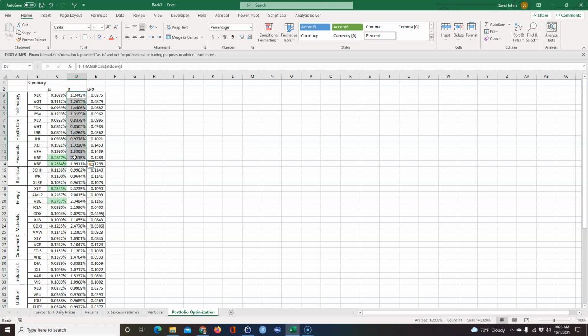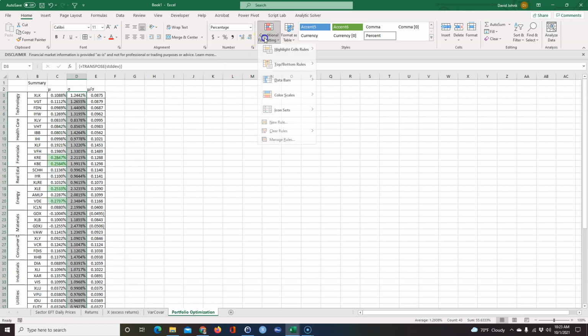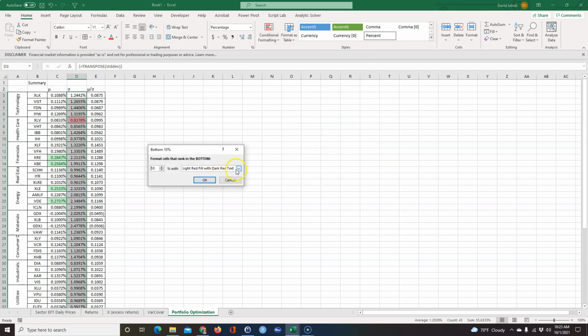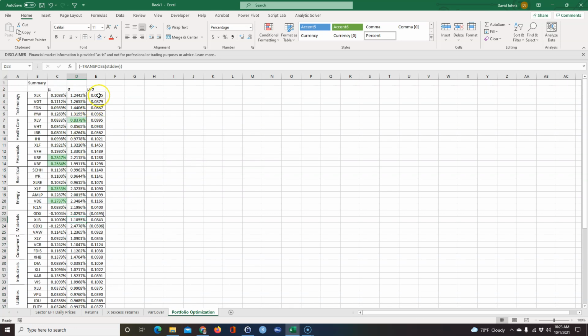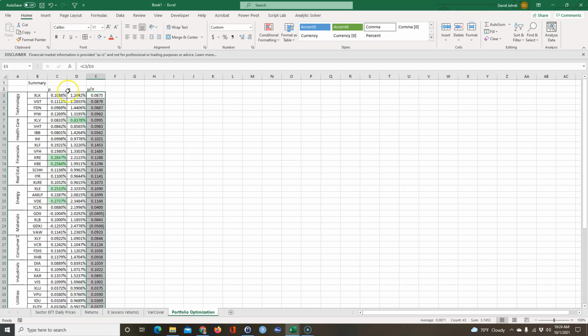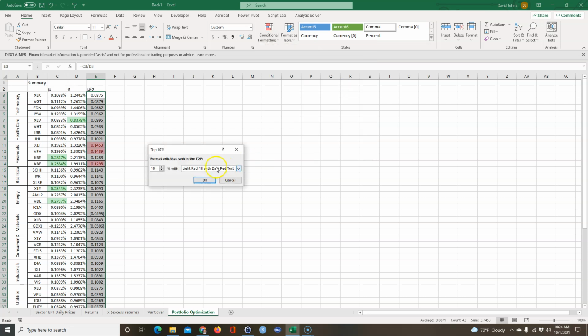And then risk is bad, right? So we want lower risk. So I can conditional format that. I can go bottom 10%, and also lower risk is good, so I'll make that green also. Those are the lowest risk portfolios. And then with the Sharpe ratio, green is good if it's high. You want a higher return per unit risk. Again, I'll go to conditional formatting, top 10%, and make it green.